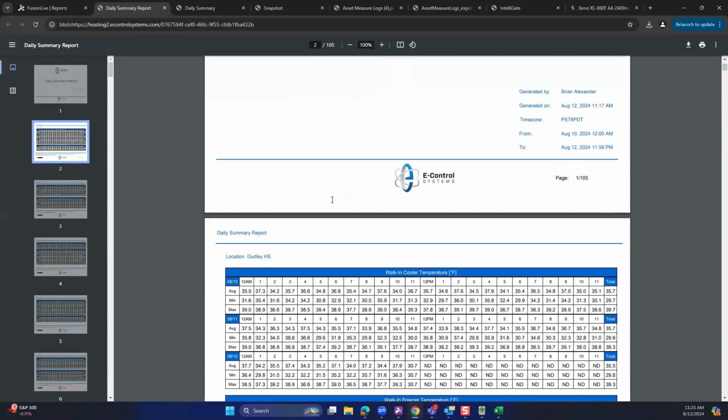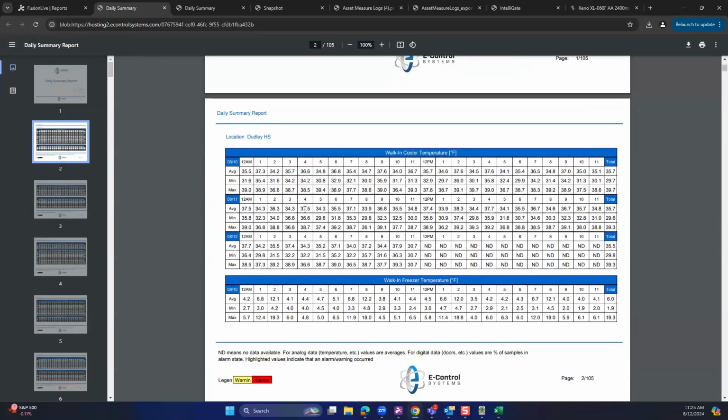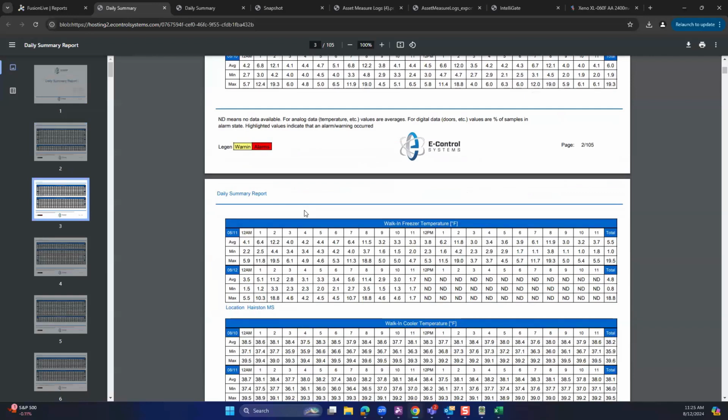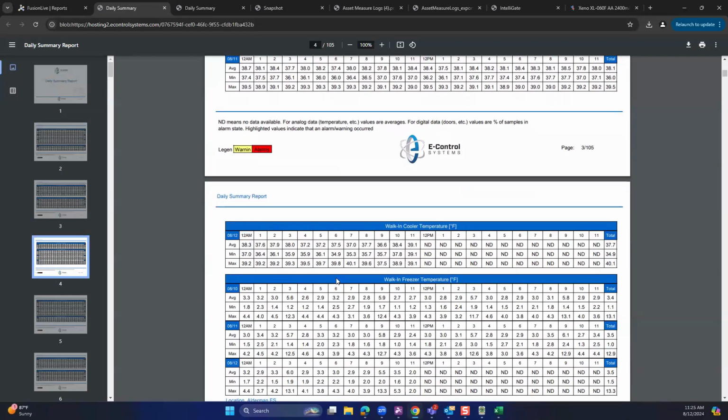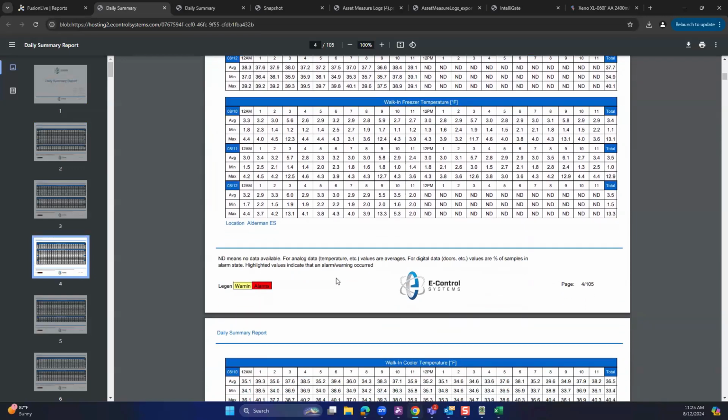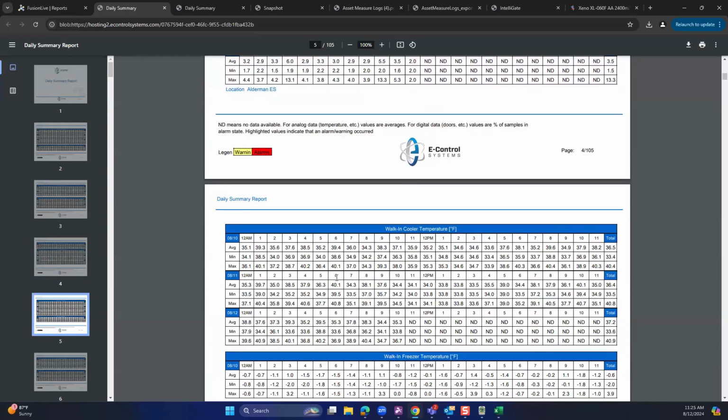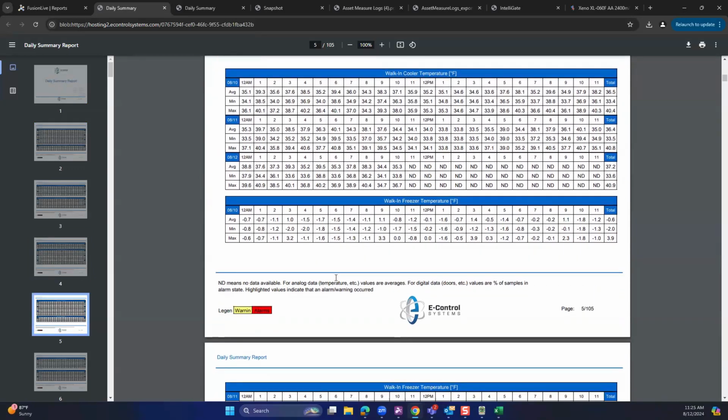So basically that report is just going to give you your average, minimum, and maximum for each hour, and then your average, minimum, and maximum for the entire day for any site that you run this. This is a rather long one because I pulled it for the whole district. So it's going to pull every single site, all the assets, everything there.